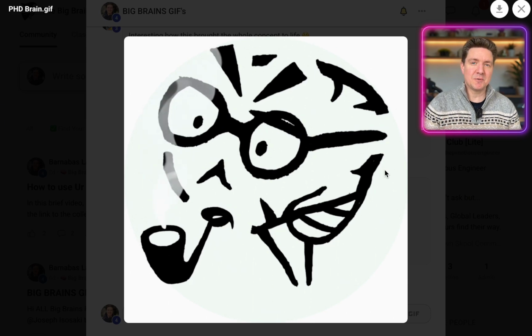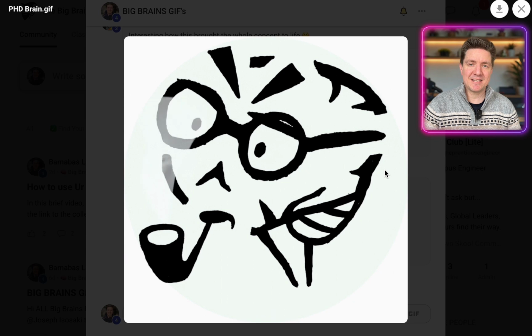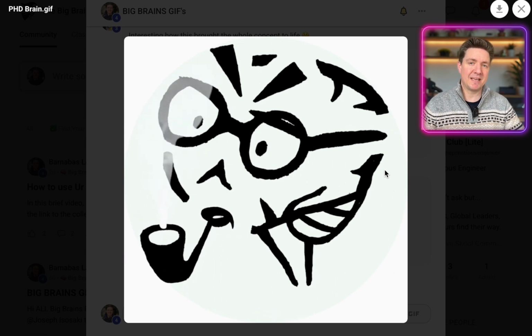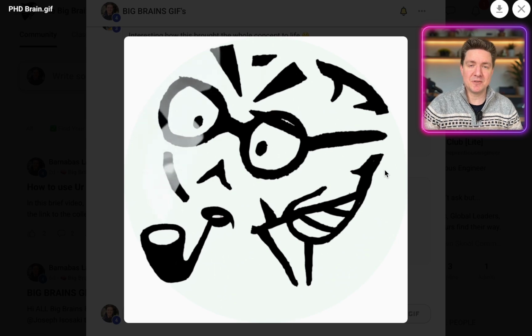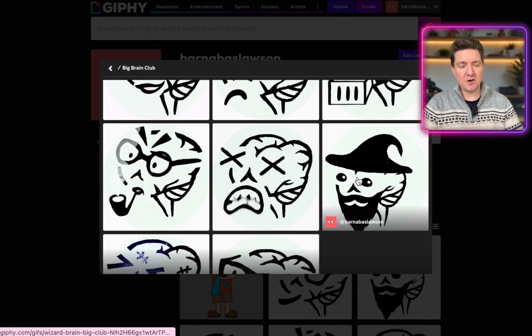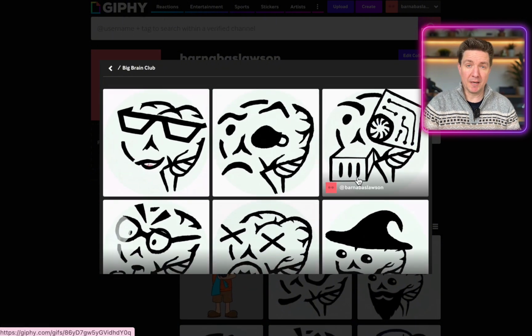And the challenge with this was to keep it true to the original images that he drew. Joseph hand sketched these images while he was on a break in Japan. And then I took these images and animated them. I'm going to show you how to do that process. All of these images are on Giphy within a collection called the Big Brain Club.